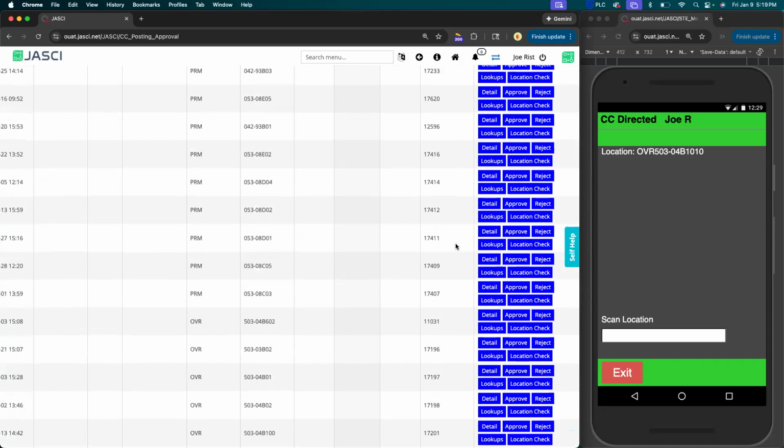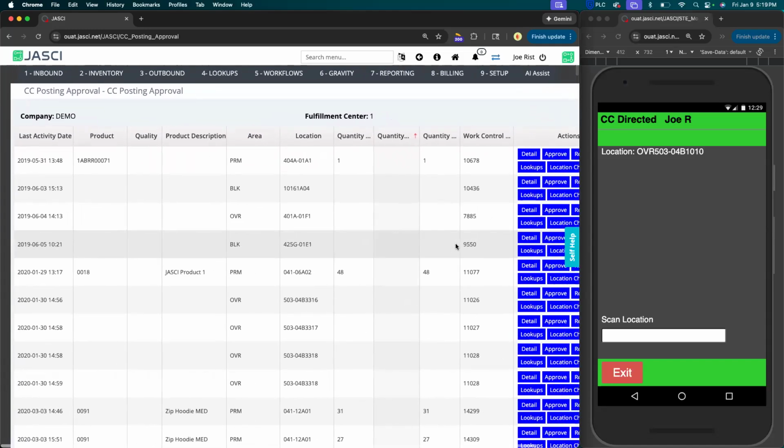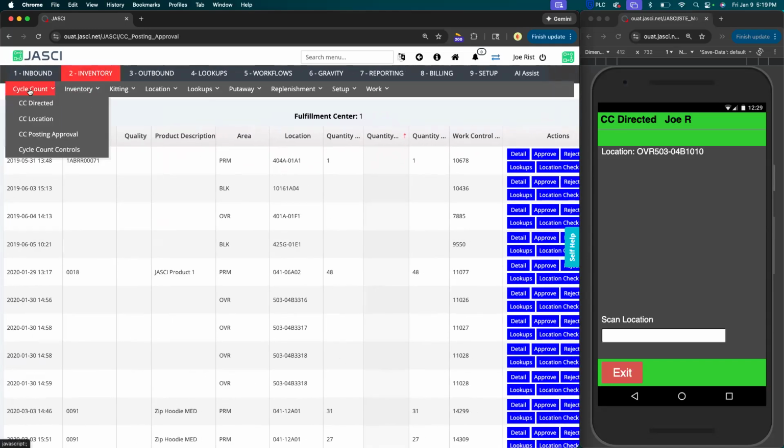So that's what I wanted to show about cycle counts to start this off. If we go back to our cycle count tab, you could see the directed, which is what we just performed, where it brought us to a location. We could do cycle count location, which is almost the same process. The only difference is instead of being directed somewhere to complete an open cycle count, you're basically just walking up to a location and performing that count. I'd say that directed is more commonly used, but a lot of our customers like to have that ability to cycle count any location at any point in time.